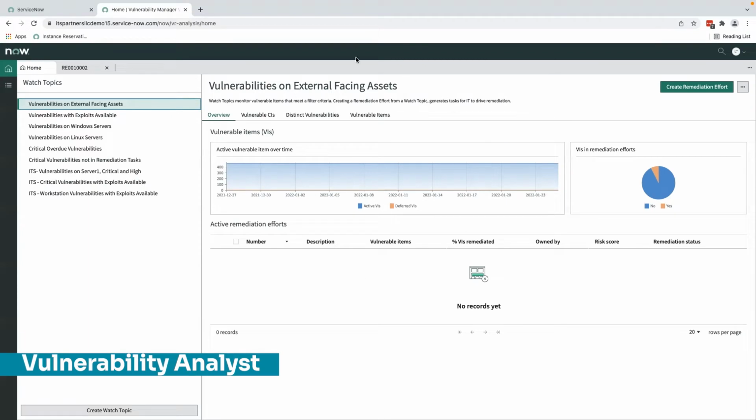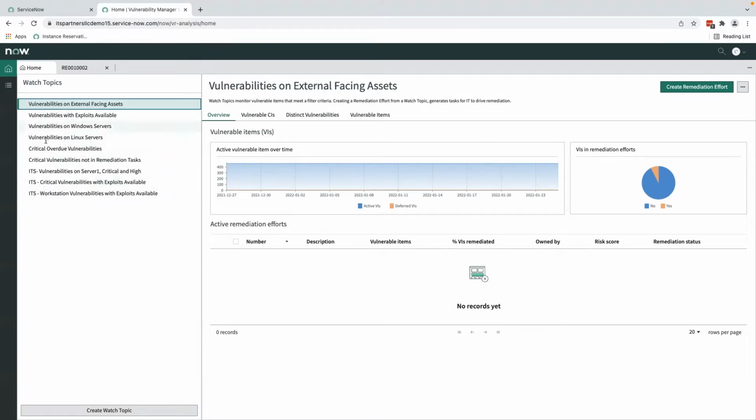This is your landing page. You have your list of watch topics to the left-hand side. I will explain what watch topics are in a moment. At the bottom left is the Create Watch Topic button. And here in the center are built-in interactive dashboards with reports that show you data based on the watch topic you have selected. At the top right corner is the Create Remediation Task button. More on that as well shortly.